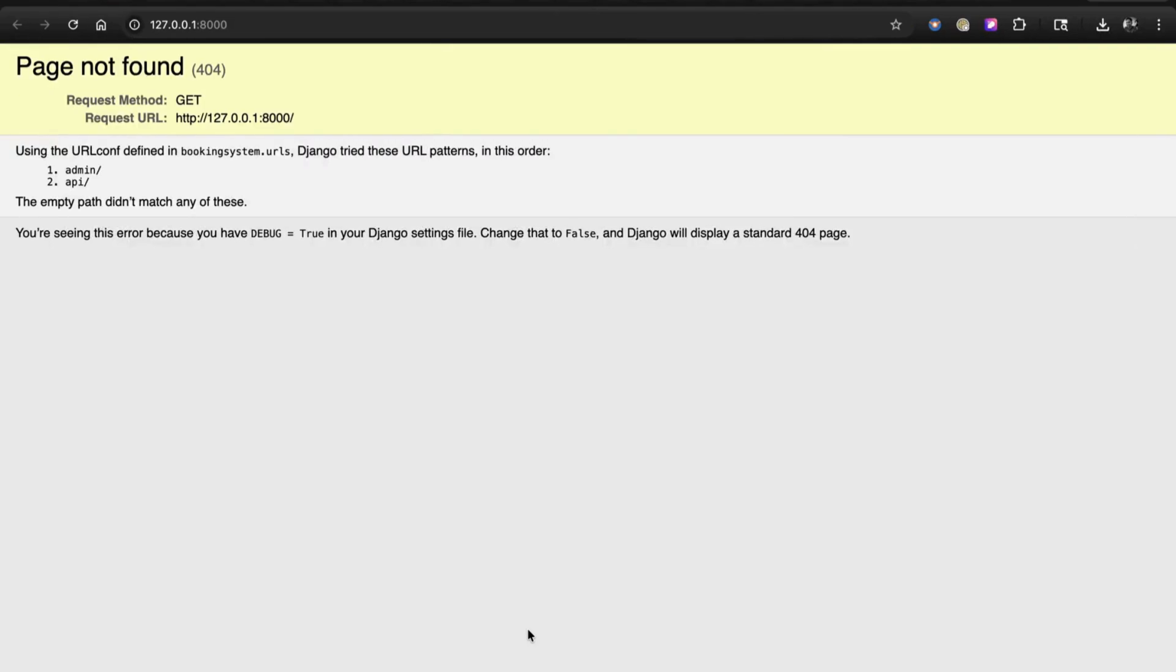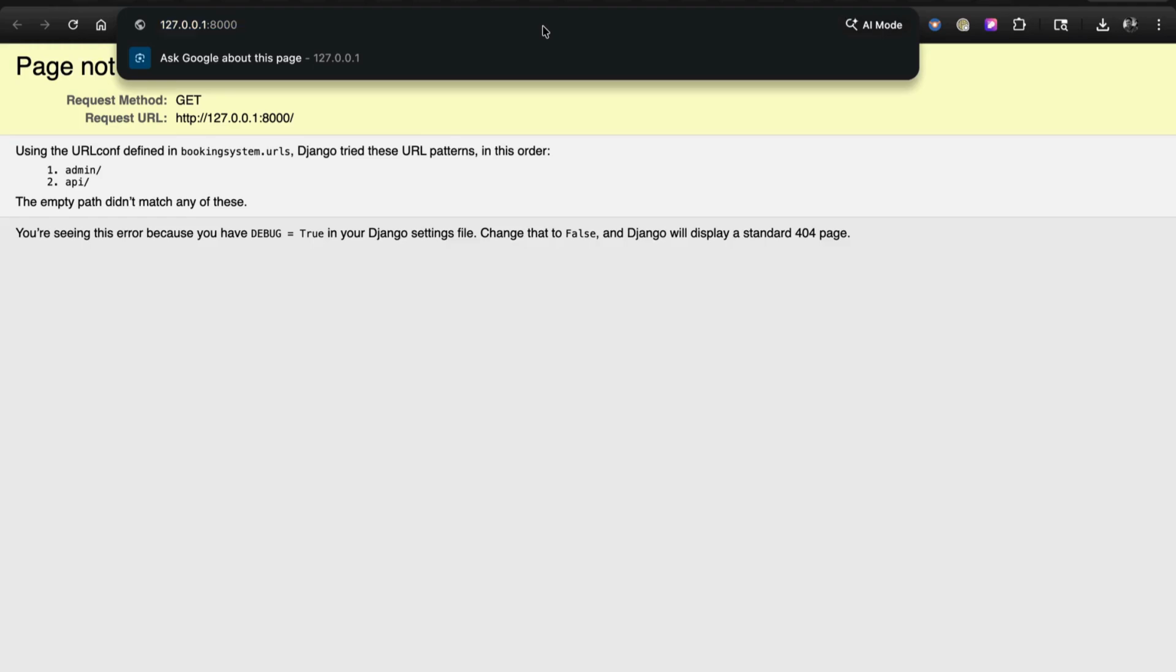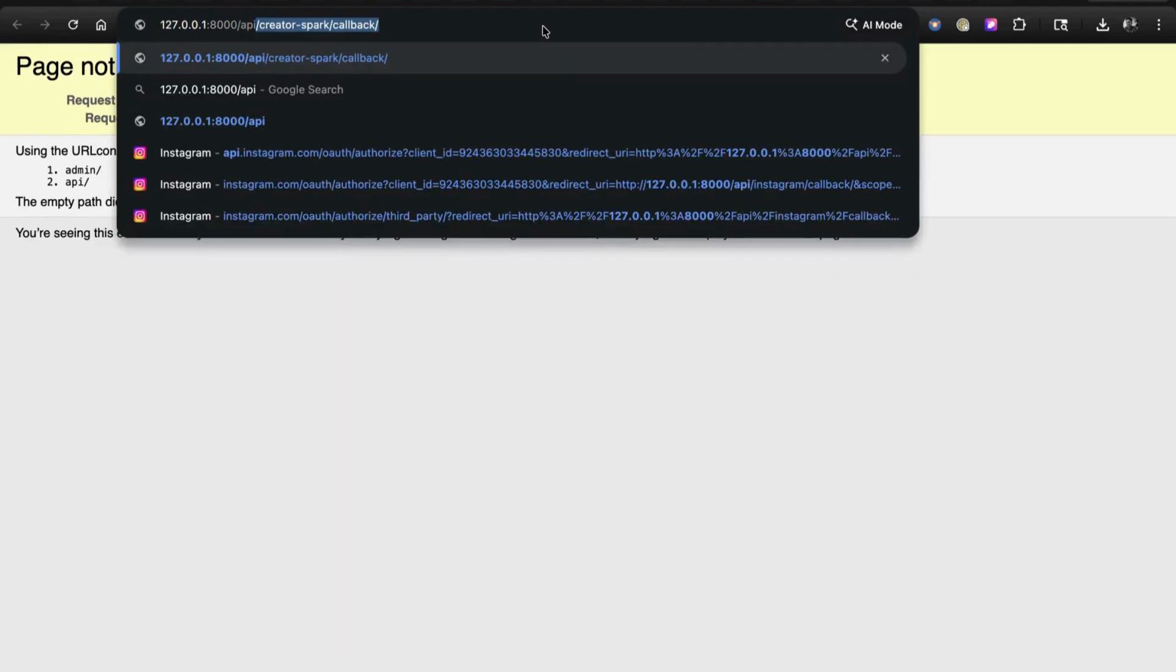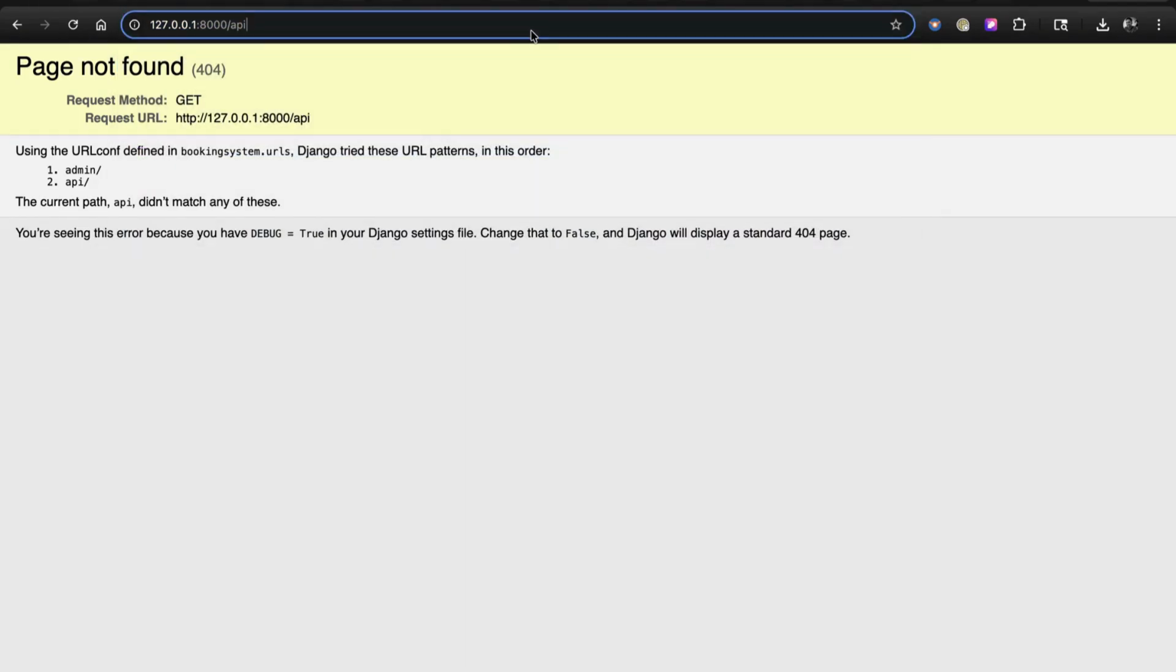Now our error has gone and we can come here and see the APIs by adding /api, and then we will see the available options here.